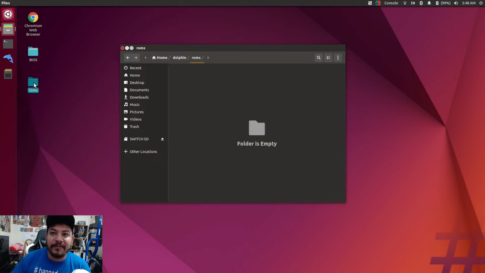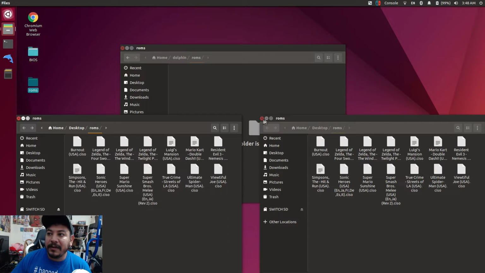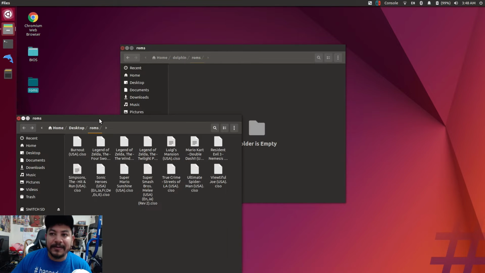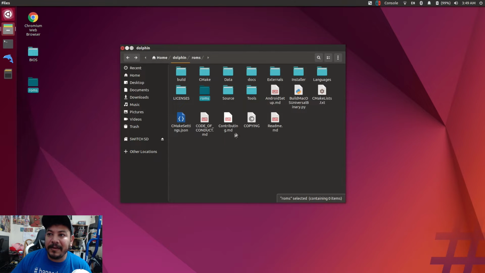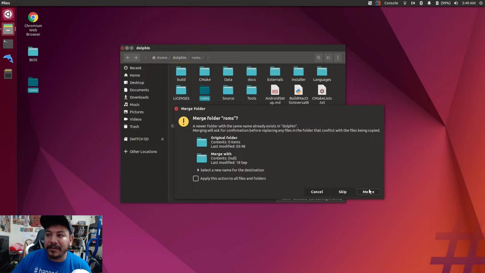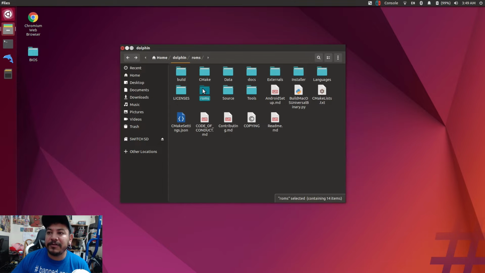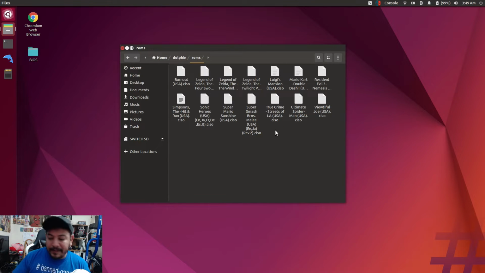So here I have my folder that is called ROMs, and my mouse is not working properly, so it keeps opening up several folders. But here we go. All you need to do is just highlight all your games and then put them inside this ROMs folder. But to make it a little bit easier, I'm just going to highlight this folder and put it inside here and just merge the folders. There you go. Once you open it up, you should have all your games inside the ROMs folder, and then you should be good to go with running Dolphin again.